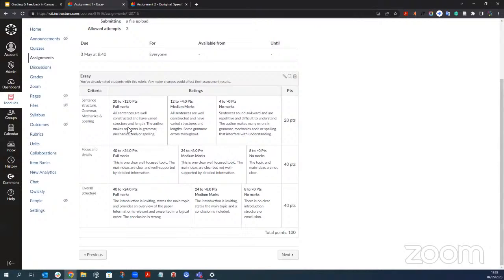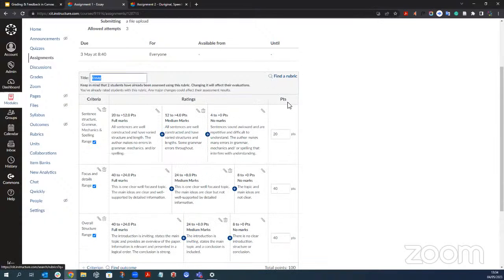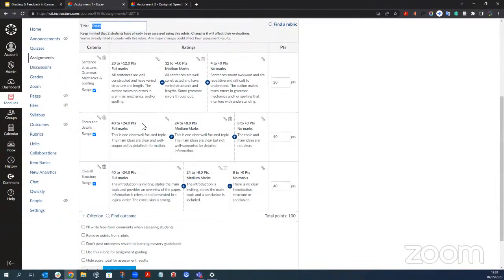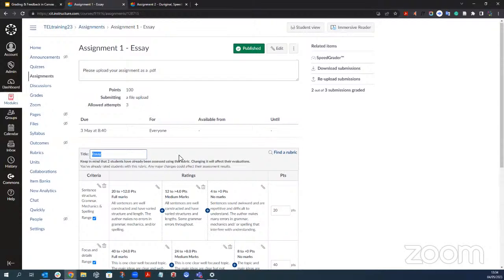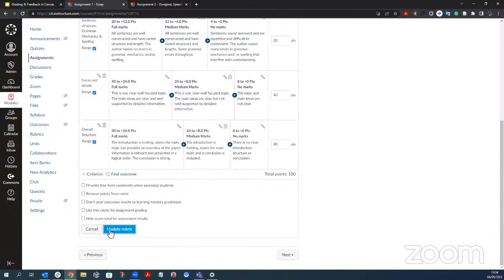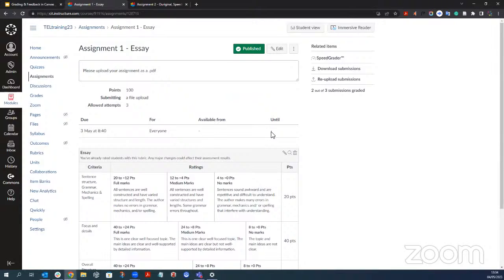And then within that, you can also have different ratings. So you see this, the 20, 12, 4, it'll add up to the 20 points here, and each one will add up to the total points. So if I go into the edit, you can see you can edit all of this. But that's the range, and then that'll add up to 100, which is the full one, and that's your percentage. So that's how that works. I hope that answers your question on rubrics.